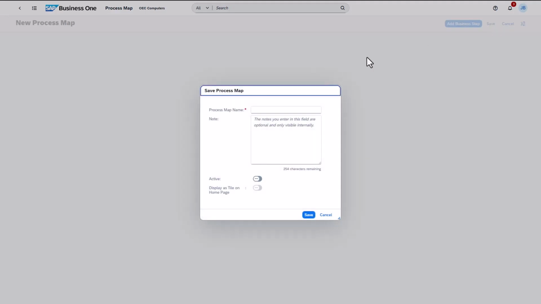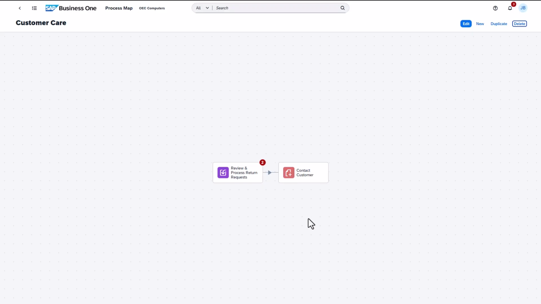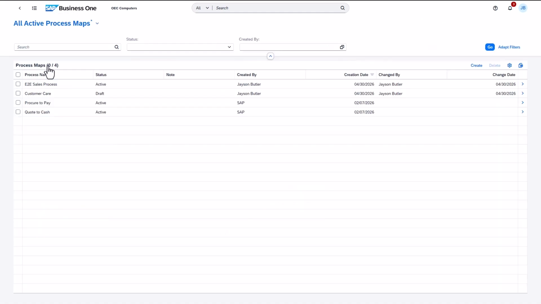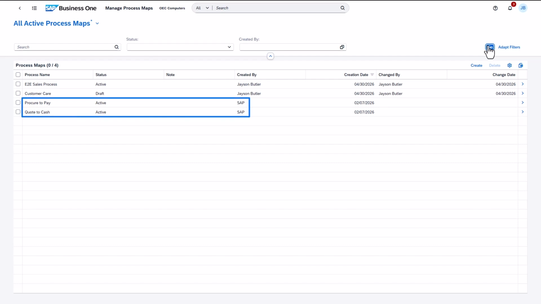In the Save Process Map dialog, I enter the process map name, customer care, and any additional remarks if needed. If you don't set the map as active, it will be saved as draft, not accessible for other users. To access the draft process maps, open the Process Maps app on the home page. When you remove the active status filter, you can see all the process maps with their statuses. You can further edit and enhance the user-defined maps and even delete the ones that are not required anymore. Note that predefined process maps created by SAP cannot be deleted.